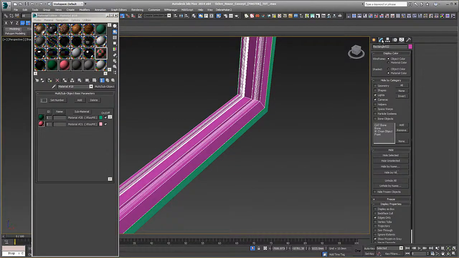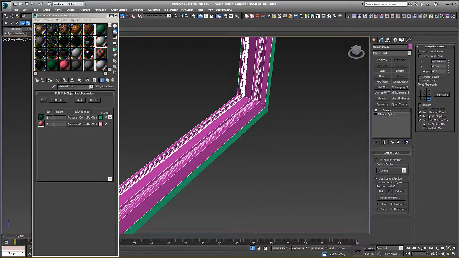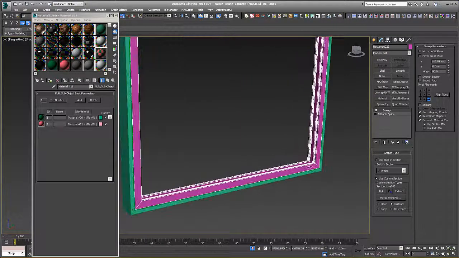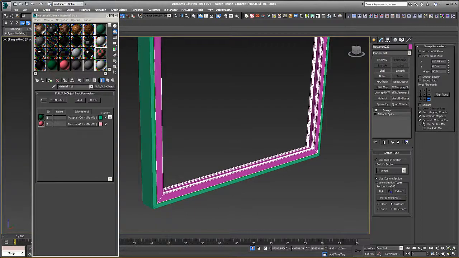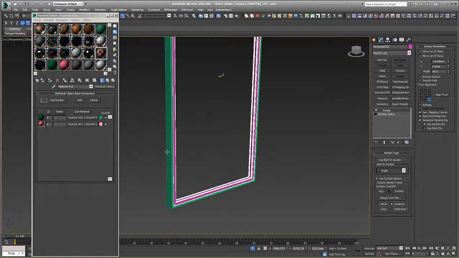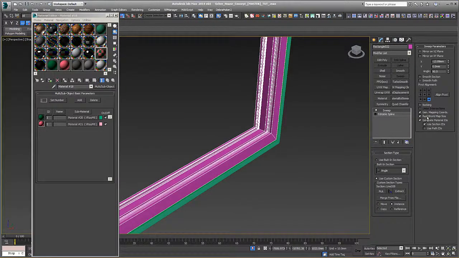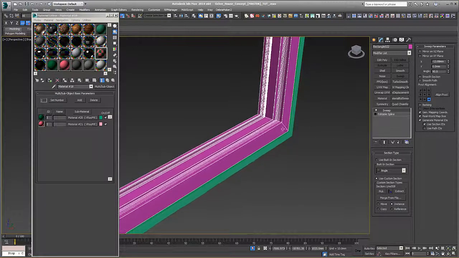And if we go into the sweep parameters, this is what we were talking about, use section IDs. Now another handy tool is generate mapping coordinates, real world map size. This allows the model to follow the flow of the spline. So if this was going to be a wooden frame, creating mapping coordinates would allow the wood grain to follow the path of the window, which would be correct. So you wouldn't have to go in and UVW map it. Real world size is up to you. I personally do use it on objects that aren't displaced. It doesn't work with displacement. We don't need it for these windows because they're going to be metal and rubber.